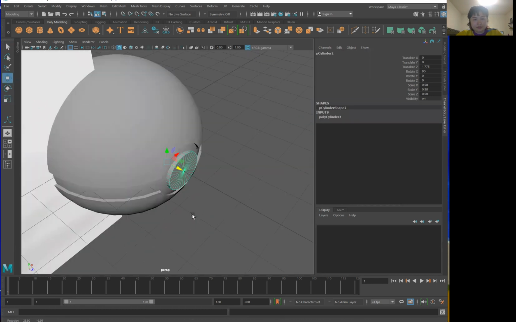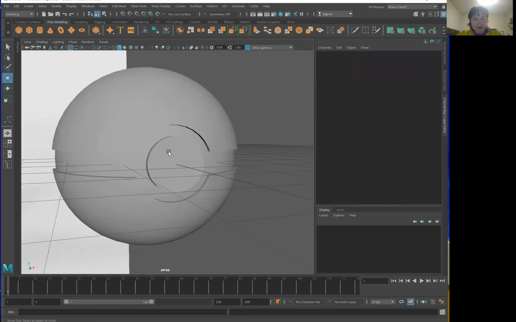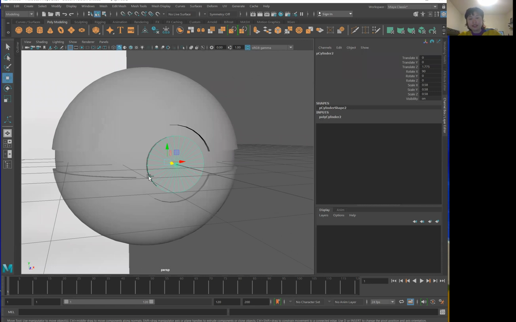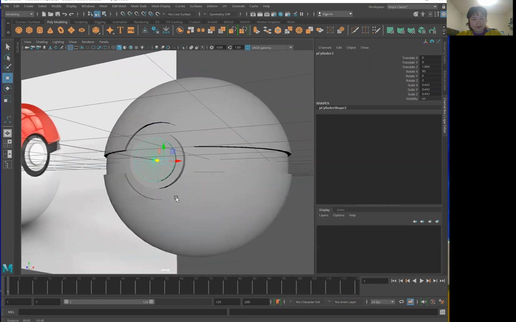I think that's good. All right, so that's the first circle, and now we're just going to make the second one. So you're going to just hit Control D to duplicate, and hit W for the move tool, pull it out a little bit, R for scale, scale it down, push it back in. So it looks something like this.